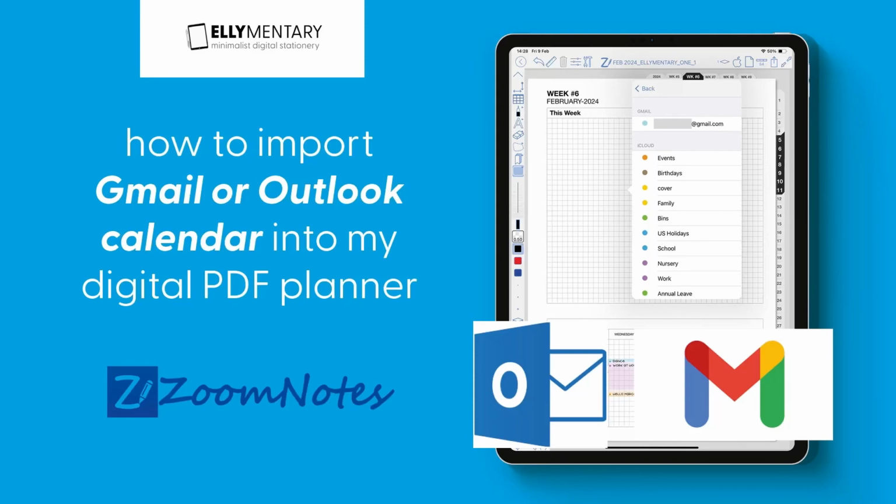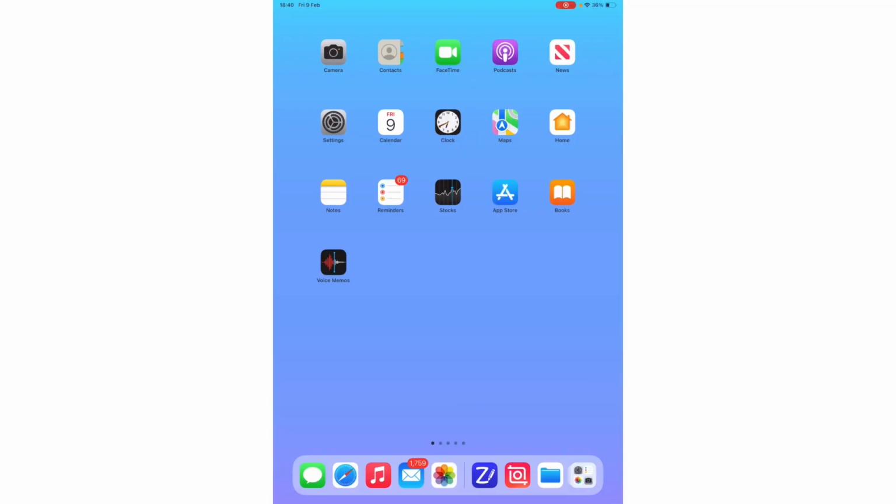Hi folks, in this video I'm going to be showing you how you can import your Gmail or Outlook calendars into your digital PDF planner using ZoomNotes and the Apple Calendar app. So it's really easy to add a Google Calendar or an Outlook calendar to your digital PDF planner.